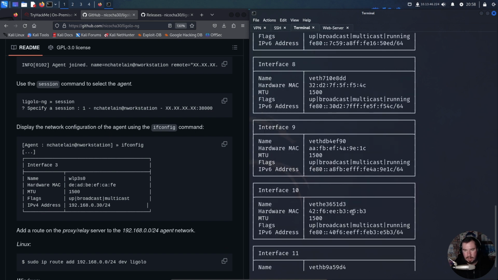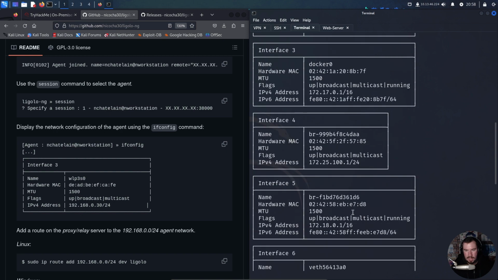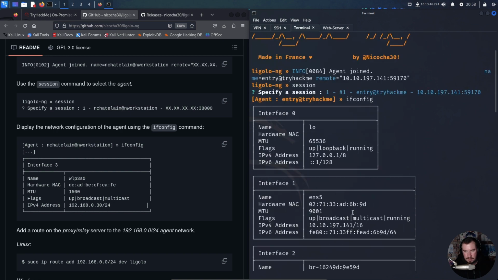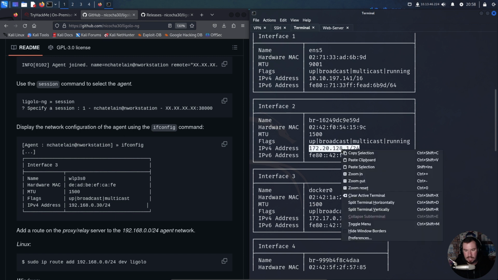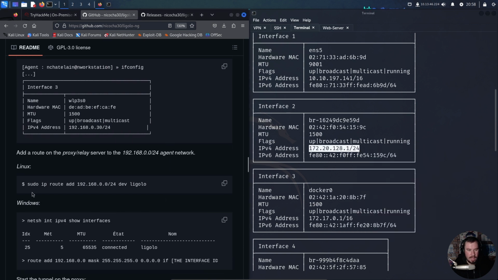And here are all the network interfaces that we have access to. Now, if you remember, our web server is living on this network interface right here. This network interface is what can reach out to it. So we want to go ahead and copy that, and we're going to add a route.